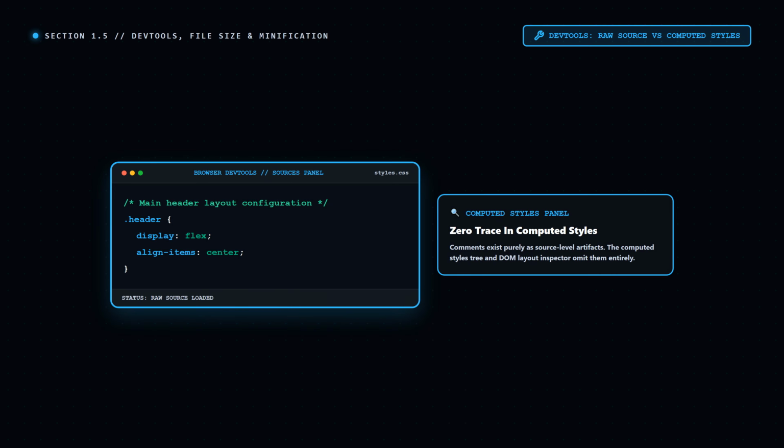Comments are visible in the browser's DevTools if you look at the raw source of the style sheet, but they never appear in the computed styles or affect any element. They are purely source-level artifacts.